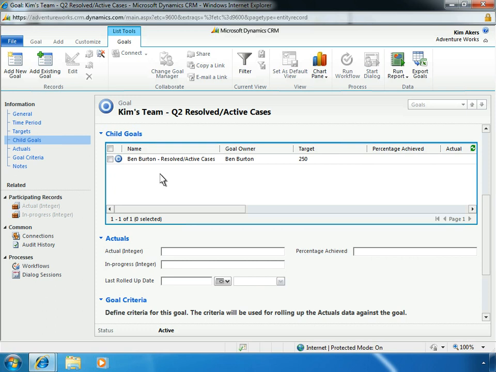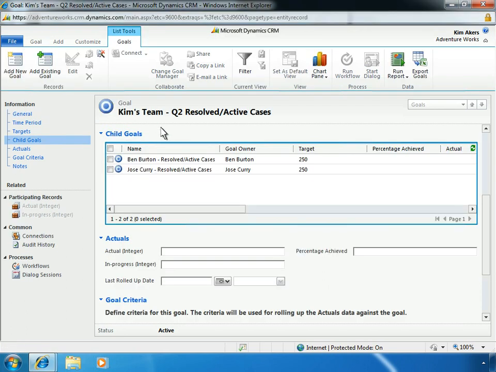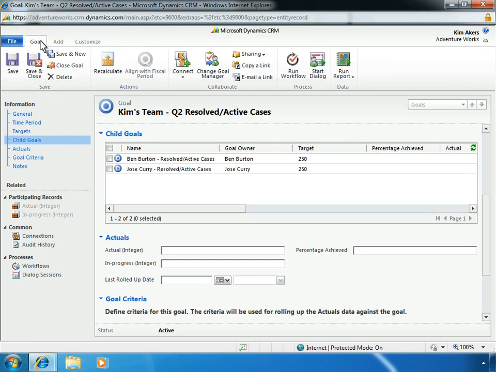Now, using the same process, you'll create the second child goal of 250 resolved cases and assign it to Jose Curry. Click Add New Goal to start. When finished, click Save and Close. You've completed the creation of a parent goal with 2 child goals that tracks the number of resolved cases for the second quarter. Click the Goal tab to continue. Click Save and Close to save your changes.